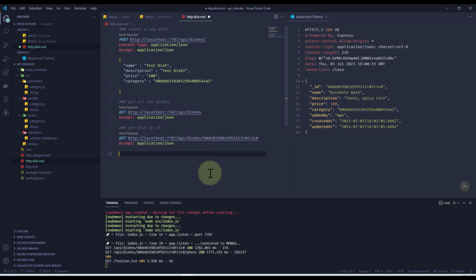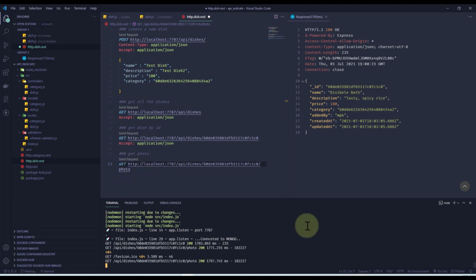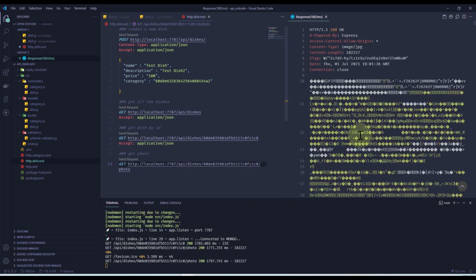I'm not sure if we would have gotten the same thing here in our editor. Let's try that. I'm going to say get, and let's say get photo. So this is going to be the URI, and we're going to have the get request. Just go ahead and send this request. I don't think it's capable of actually handling that, but okay, probably. Oh yeah, it's actually some binary data. Okay, I don't think this is capable of handling that.